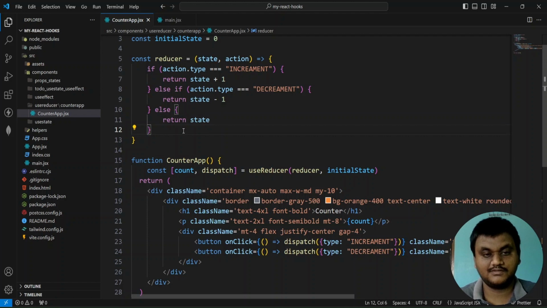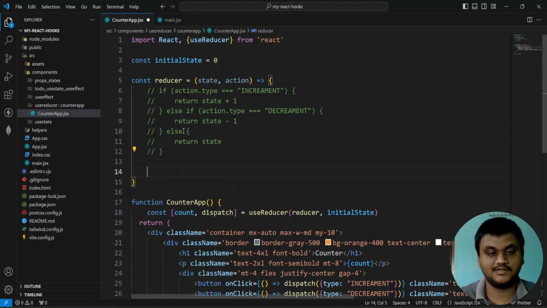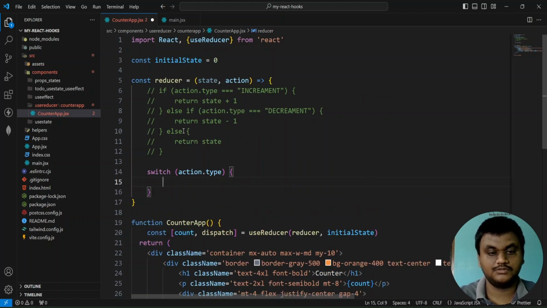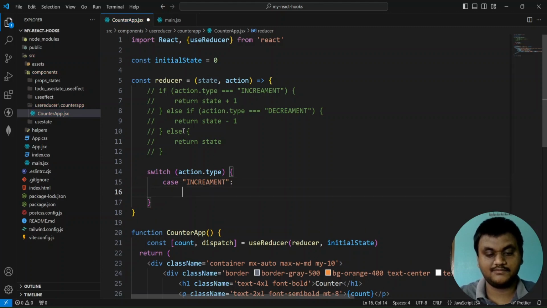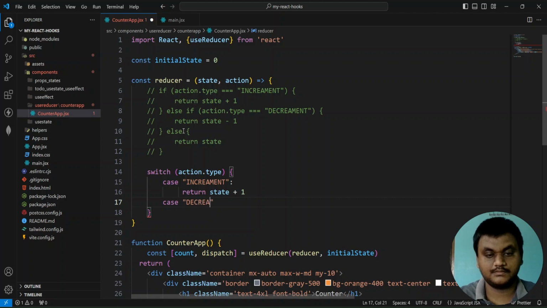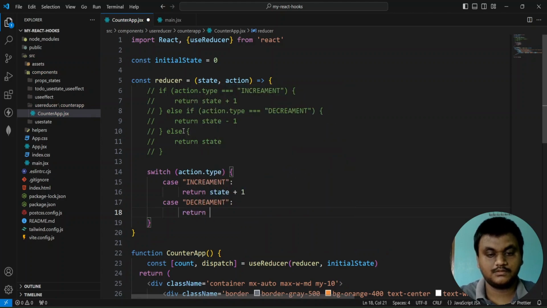Instead of this if case, I'm going to comment this out and take the switch case. Switch on action dot type, which will be a string. Case increment: here we are going to return state plus one. Case decrement: return state minus one.